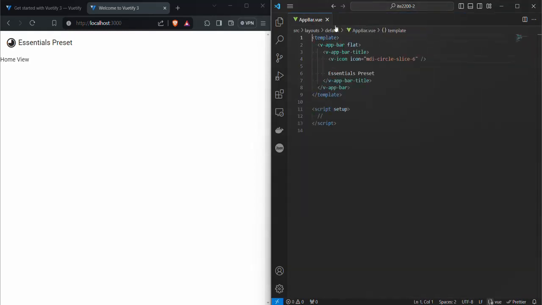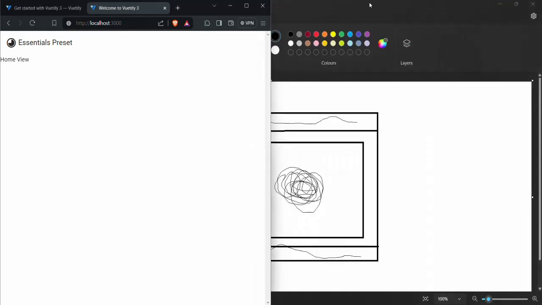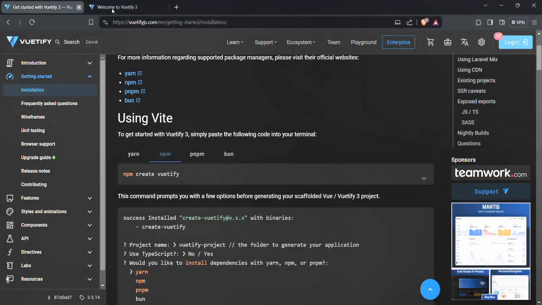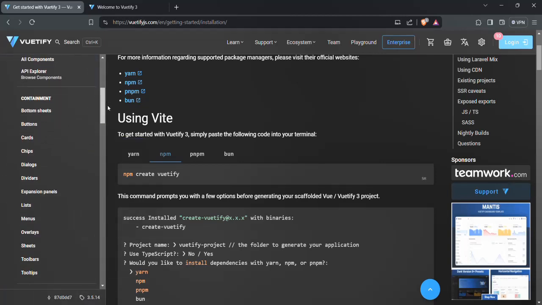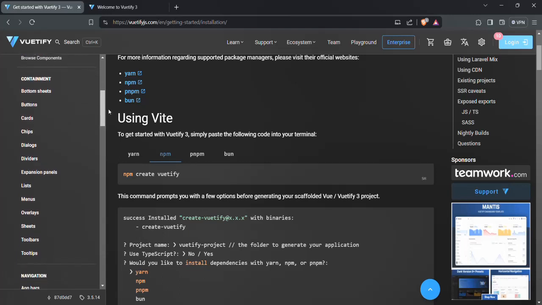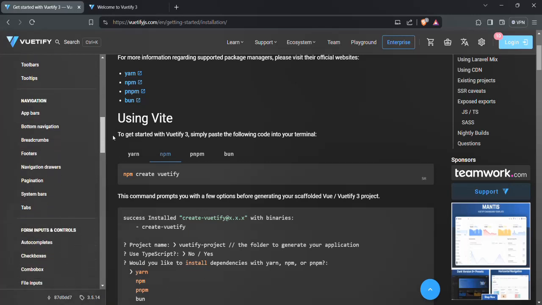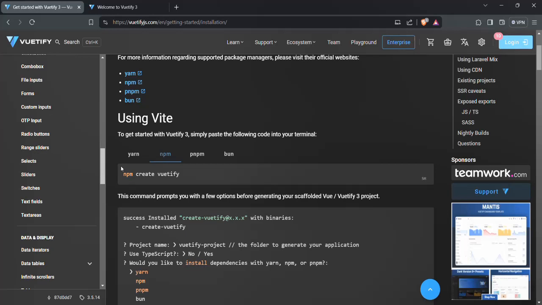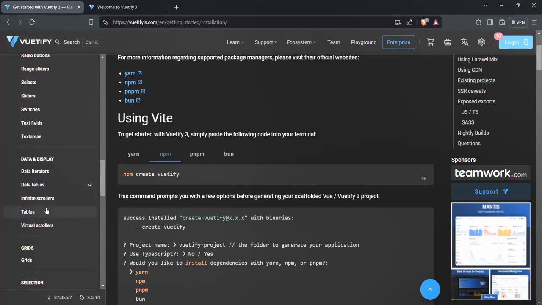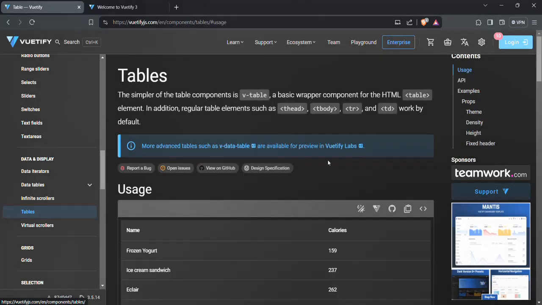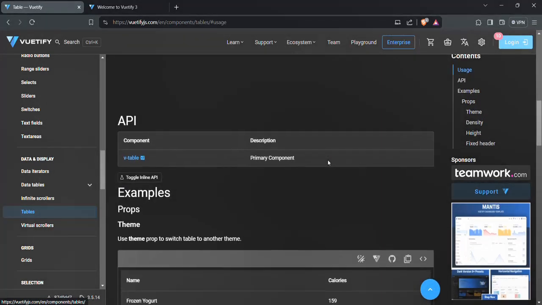All right, so what exactly is Vuetify? So Vuetify is a Vue component framework, right? It provides you with some components out of the box. So if I come to components here and I scroll down, you can see a whole list of things. These things are all pre-built components that you can then easily reuse. So for example, this would be the component for tables.